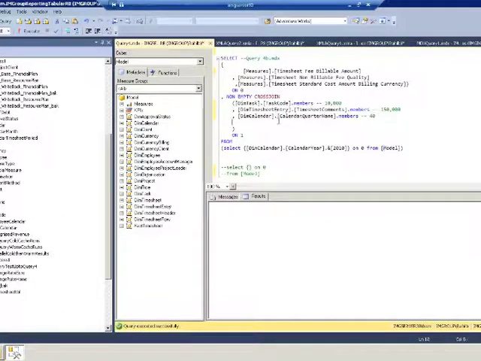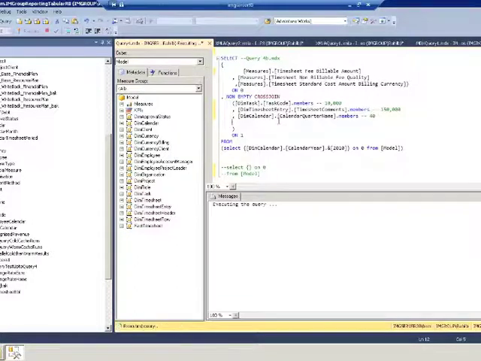And I'm going to run the equivalent query. Again, this is the MDX equivalent. I'm going to run it against a tabular model.